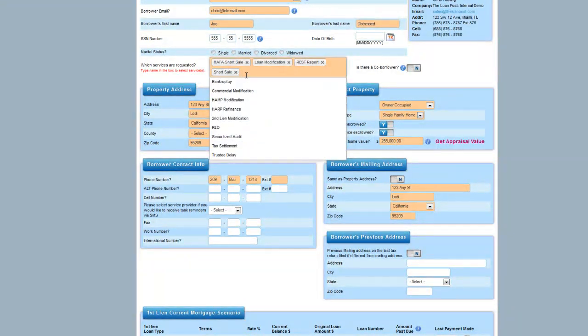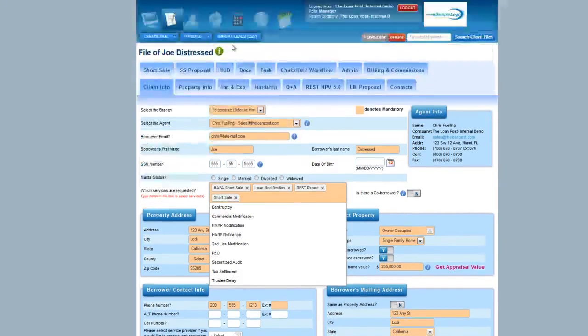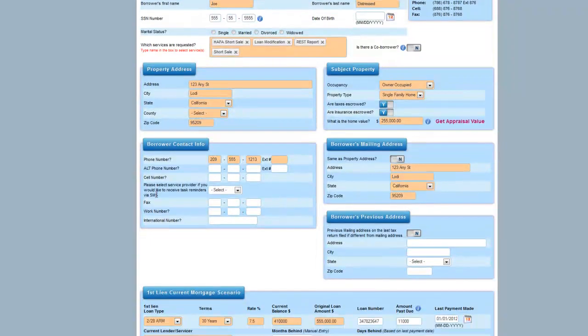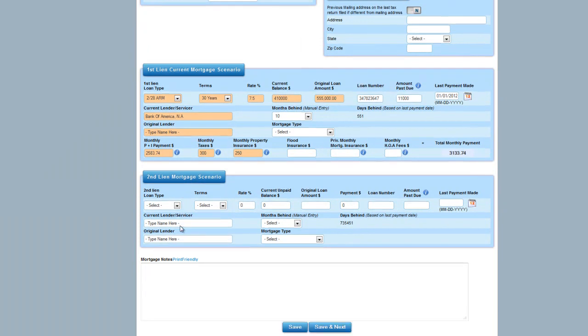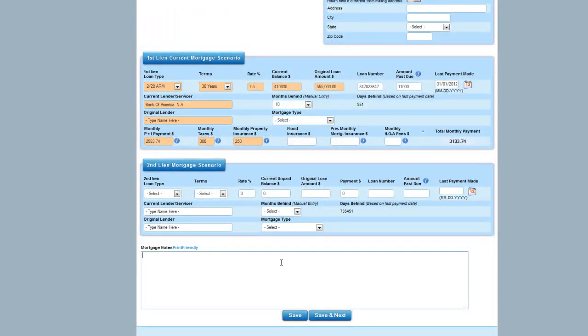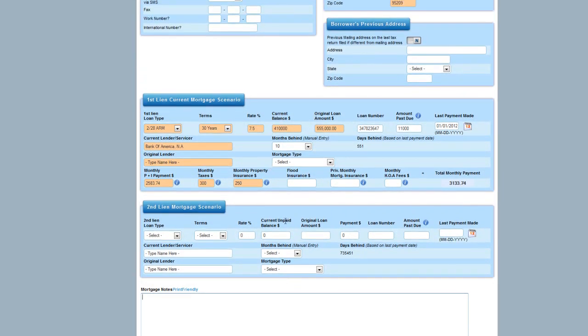So here's how you can tag the file for different services that you're going to do in the file. Because short sale and loan mod are both on, I have short sale related tabs open. If they're not selected, then they go away. Just FYI. And down here you have the mortgage scenario for the first and second lien. Nice little note box here to enter in any additional notes that we didn't have fields for.